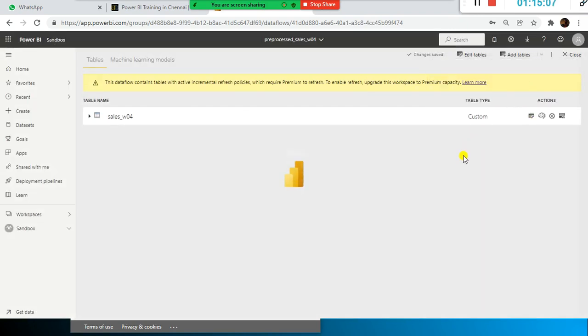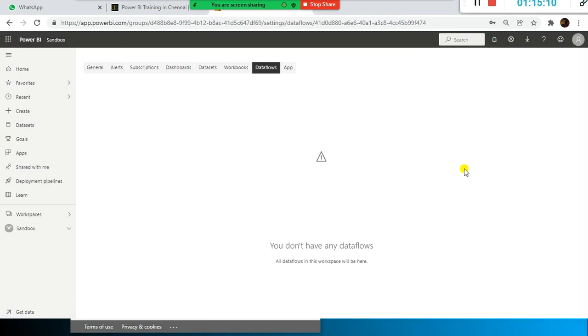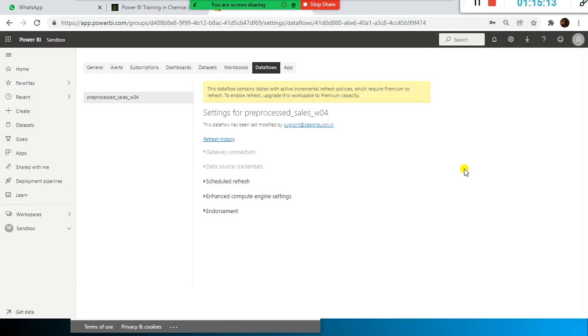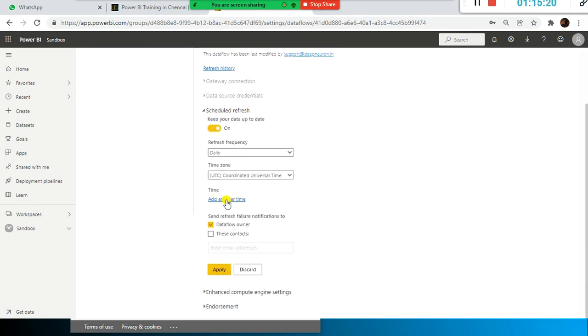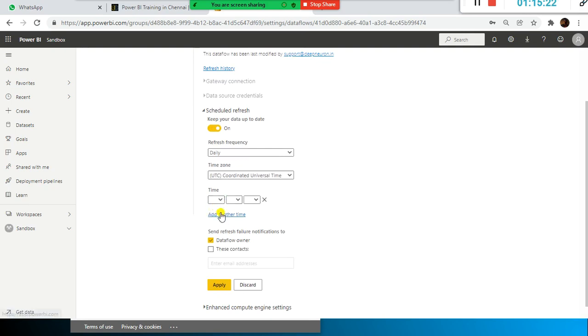Set a refresh schedule. And the next one is the refresh schedule. It requires a Power BI Premium license, and you just go and enable it on. So on a daily basis, and what time you need this refresh to happen. Okay, and I need it to happen every day by 7 p.m., close of play. Sorry, here 7 p.m. Apply it.